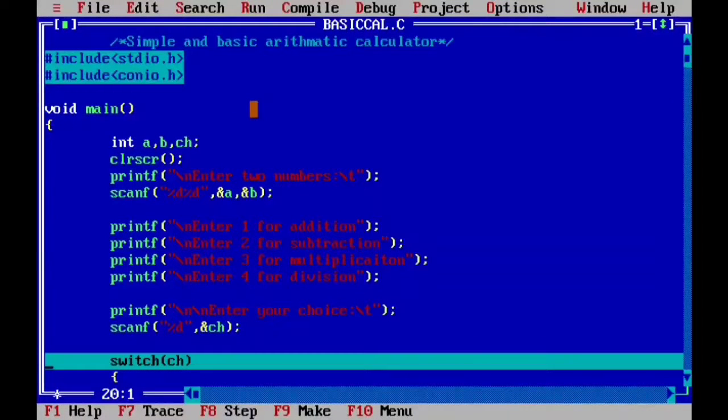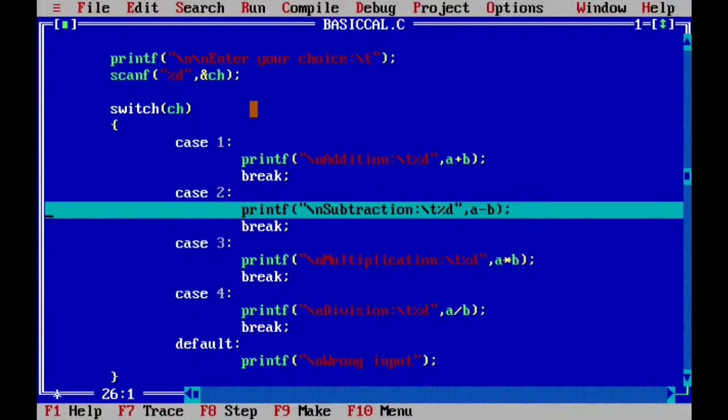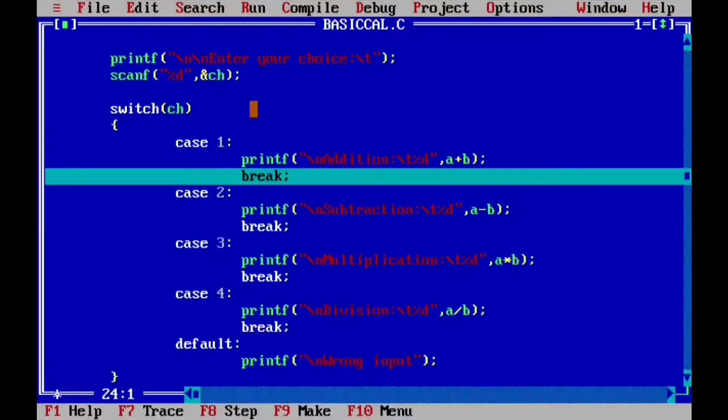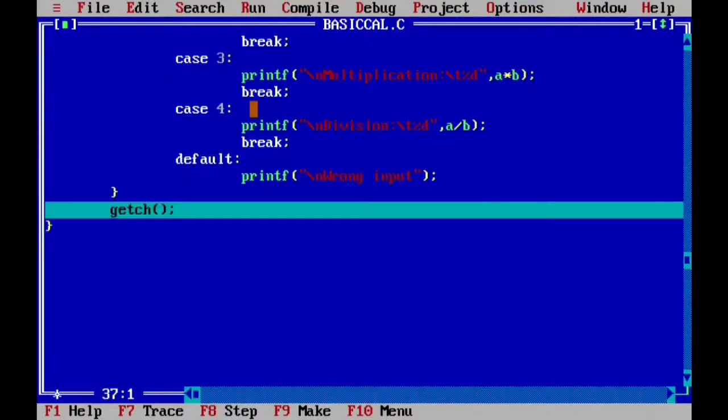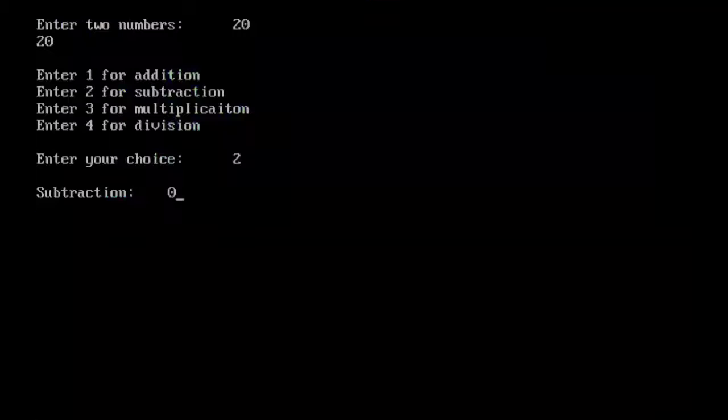So switch, ch is holding 2, so which case will execute? Case number 2, which says subtraction, and break. It comes out of the switch case and the subtraction result is 0. This is how it's going to work.